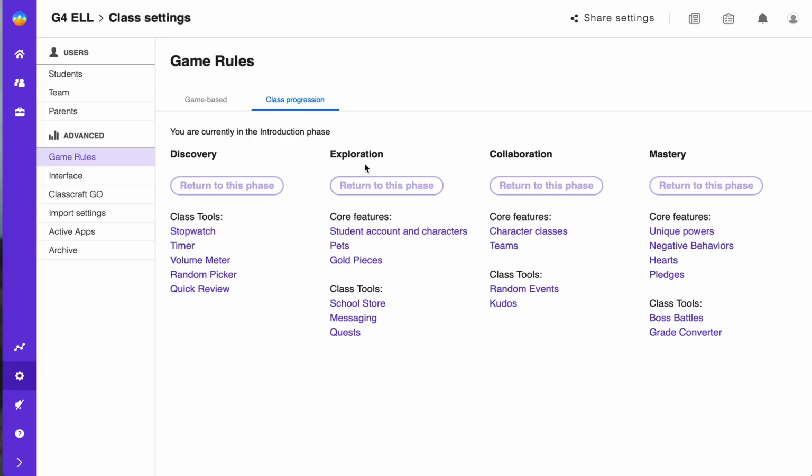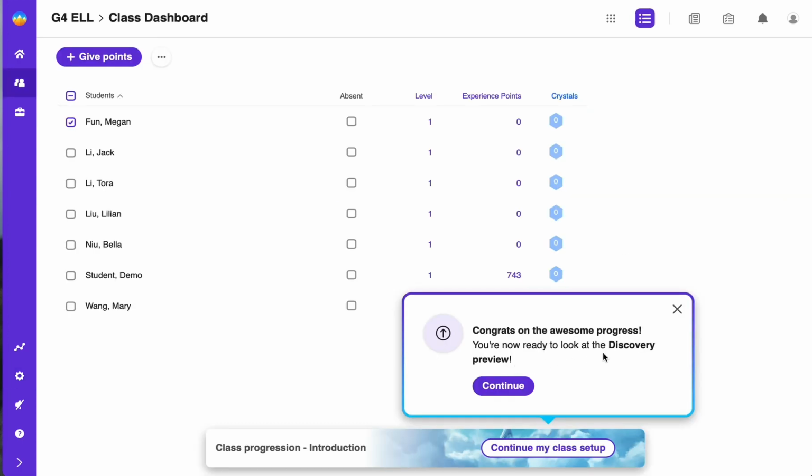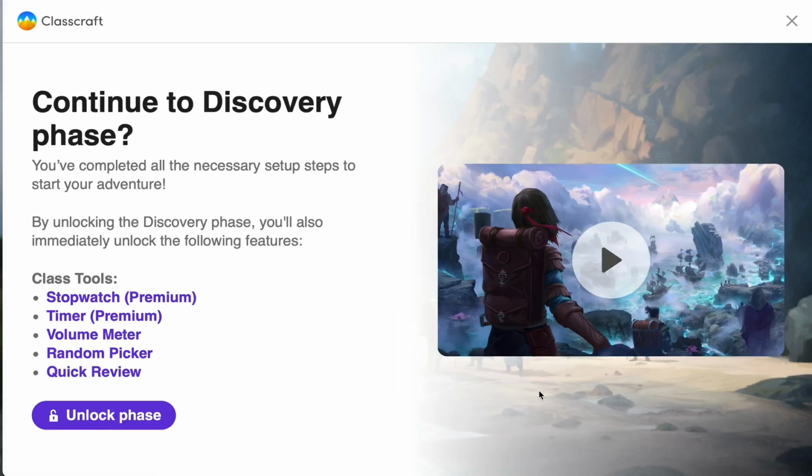To keep students engaged throughout the year, Classcraft provides 4 levels of implementation, including exploration, discovery, collaboration, and mastery. In each chapter, there are different class tools to implement. By adding new elements throughout the year, students would always have something new to explore.